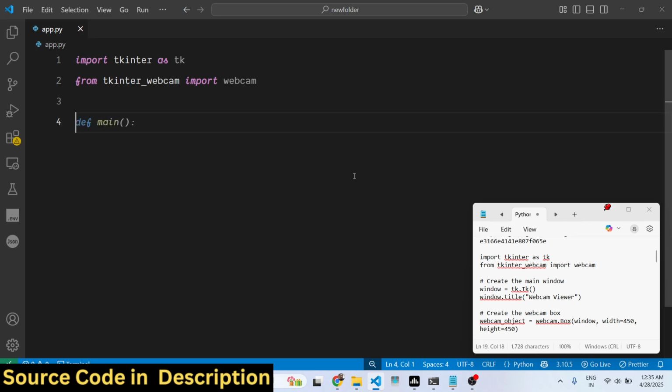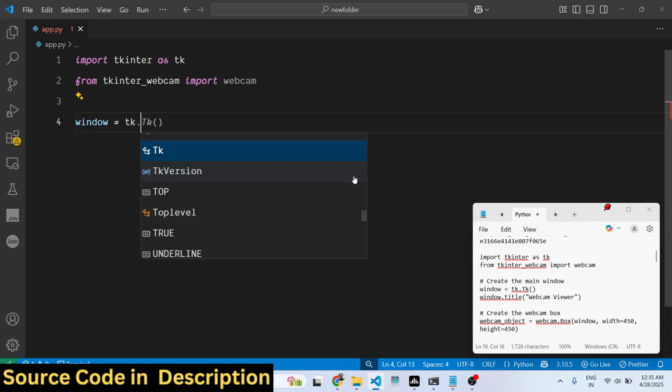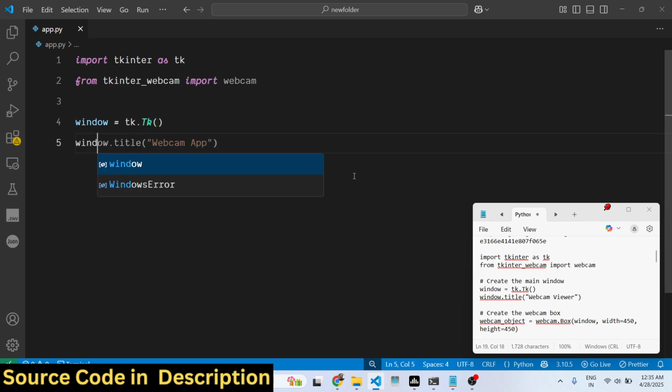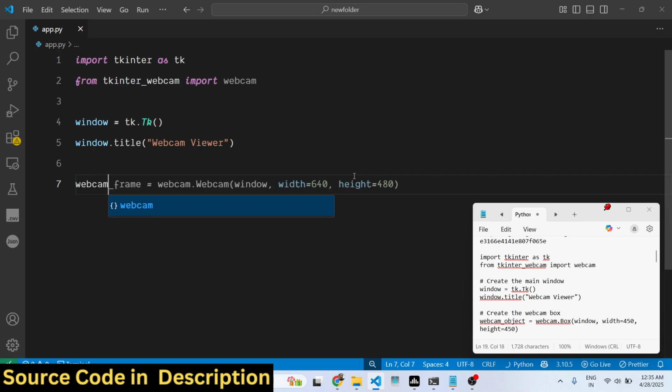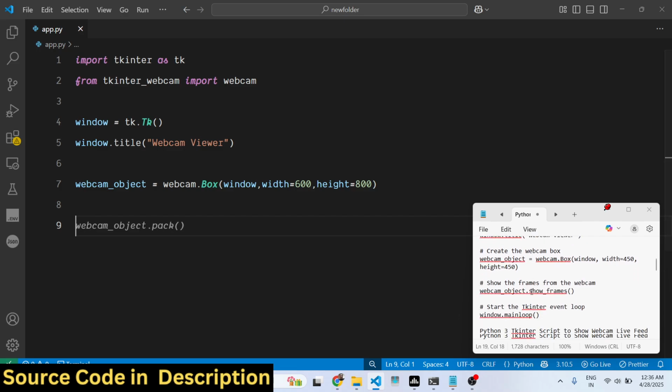After that, we just need to create the main window. We can easily create this Tk like this, and then we can set the title of the window. Let's suppose I say webcam viewer. After that we need to create the webcam box. For creating it, we say webcam object, Webcam dot box function. Here we provide the window, and then the width and the height of this webcam. You can set the width to, let's suppose, 600, and the height to, let's suppose, 800.